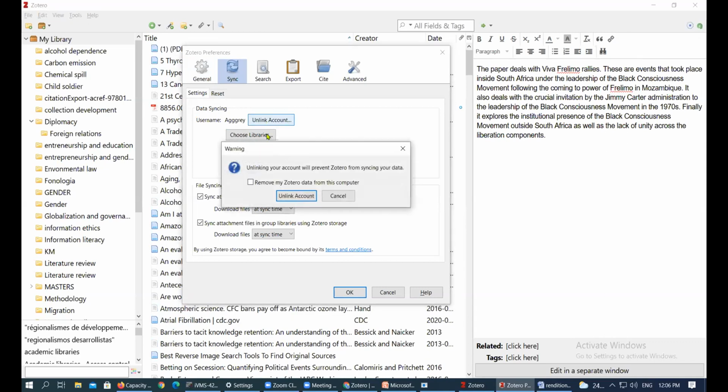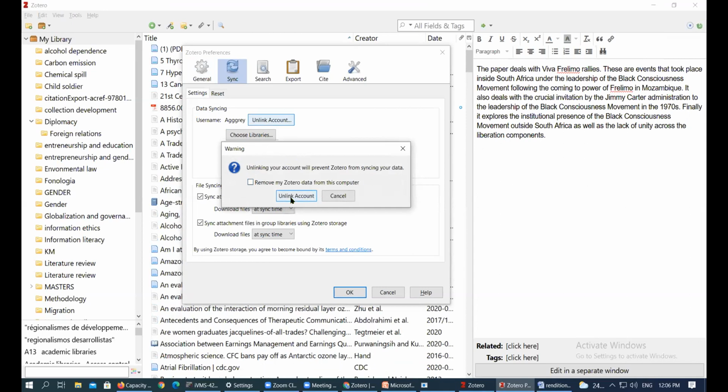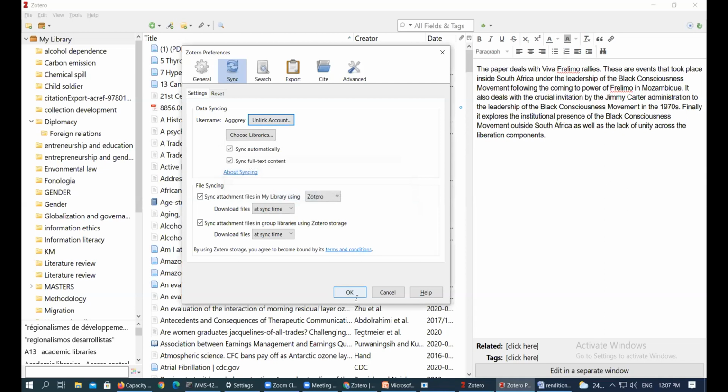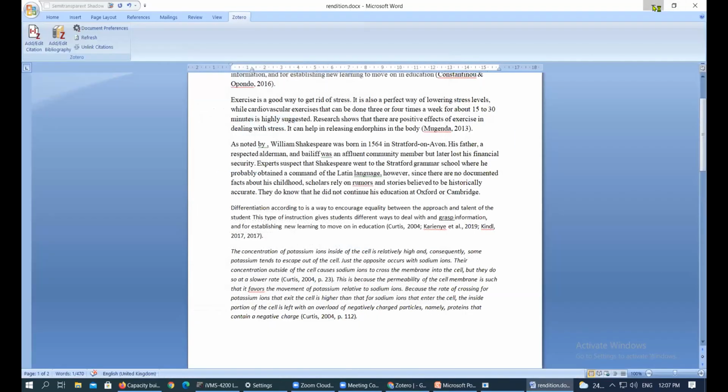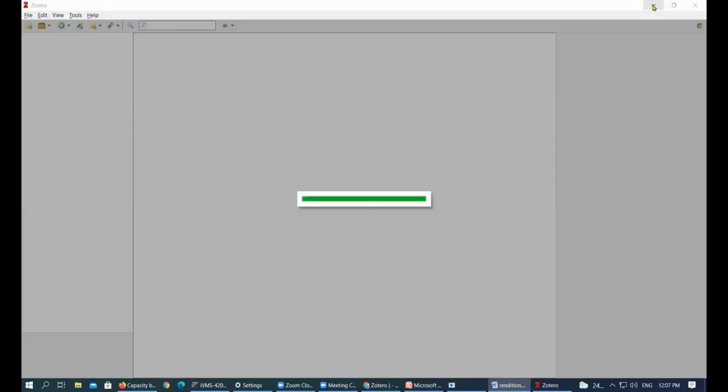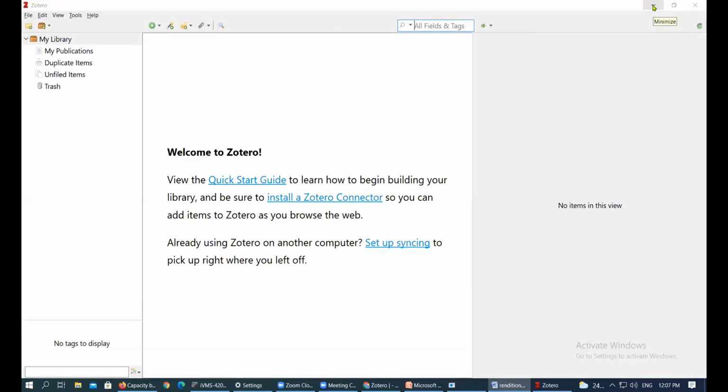Once you say unlink account, it is the other version of logging out. But this logging out is disconnecting the communication between my Zotero library on my drive here and my Zotero online library. Now, I want to unlink the account, but before I do that, I want to ask Zotero to clean whatever is here by removing my Zotero data from this computer. And I say okay, and when I say okay, Zotero will disappear and come back fresh, clean, with nothing. So that means my data is loaded.